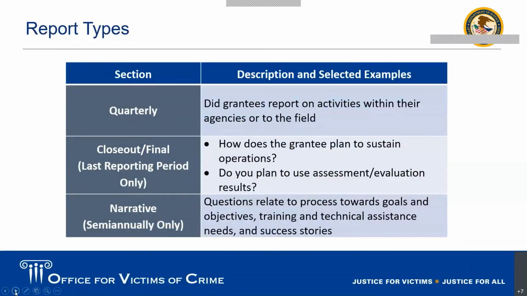There are a couple of different report types that I want you to be aware of, whether this is in an Excel document or if it's in Just Grants, whatever it is. There's going to be some basic types you're going to look at, and they are listed here on this particular slide.